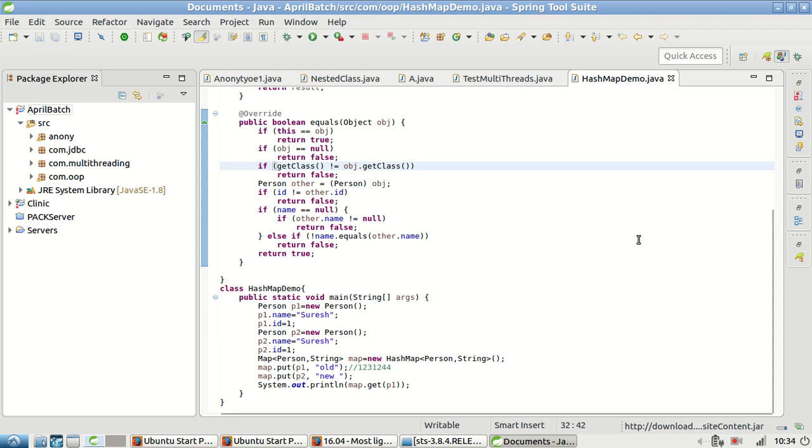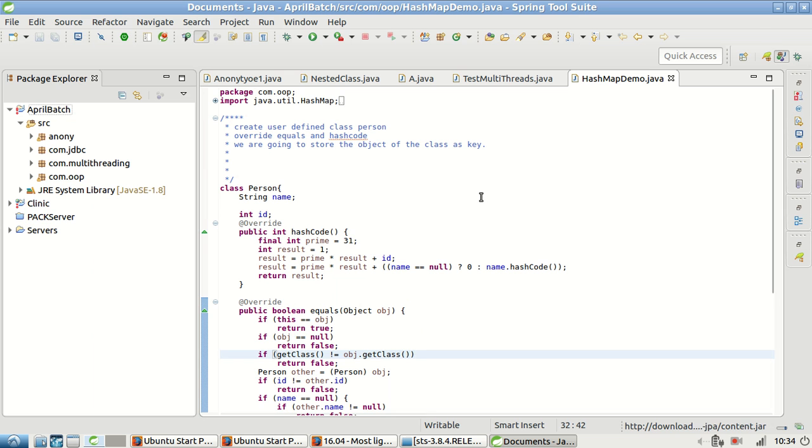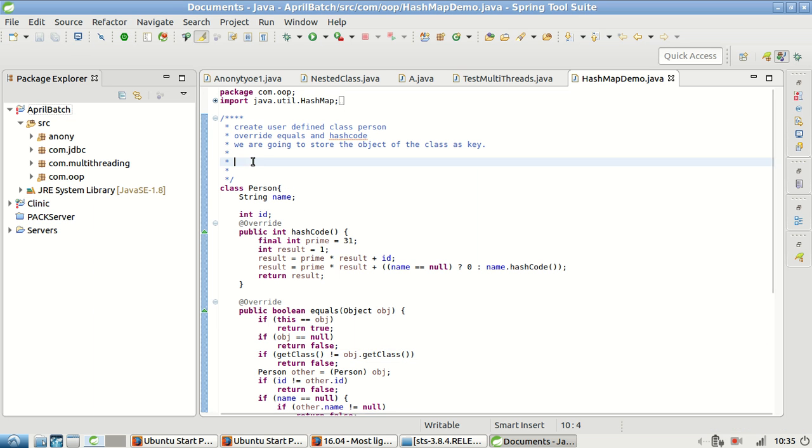Hello guys, we're going to learn hashcode and equals method implementation. Why it is required is because whenever you're going to store something in hash map, the hash map is calculating the hash code for your key. So hash map is simply a collection of entry set.